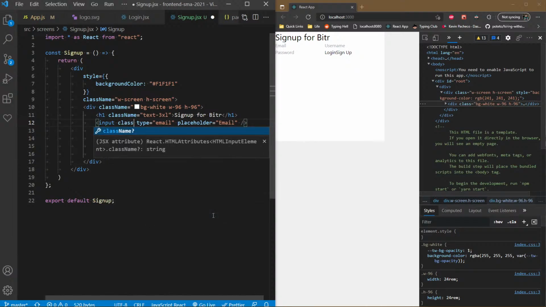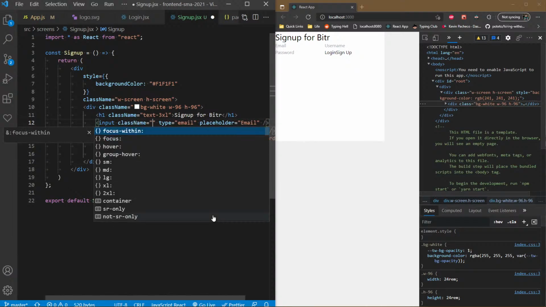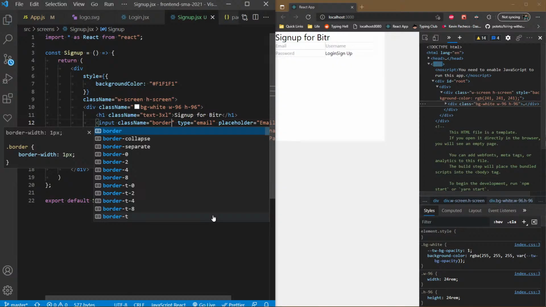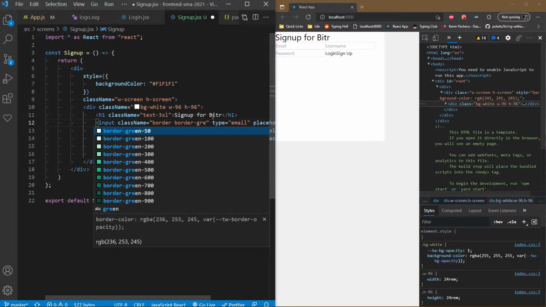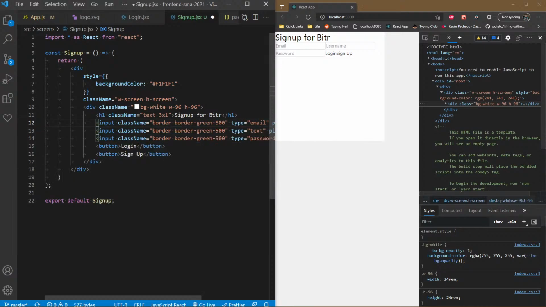So here I'm going to have class name, and then they're all going to have a border. If I hit save now, you're going to see that they all have this border. But on Figma, the border was green. So let's do border green 500. Again, this isn't the correct green, but for right now, we're hard coding a color just so we can see. So there you go. Now the border is green.